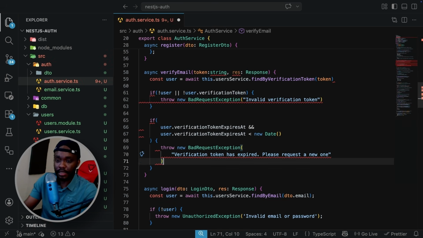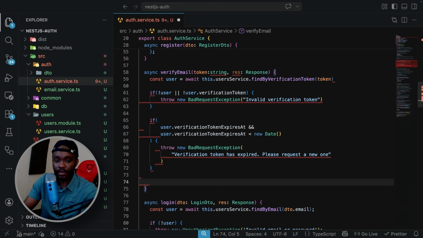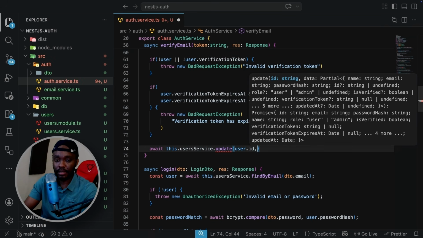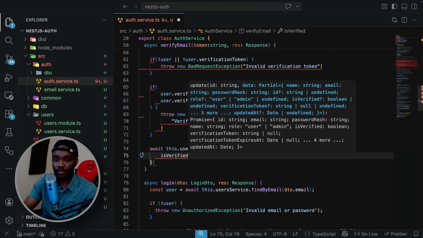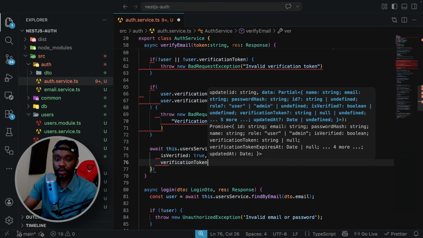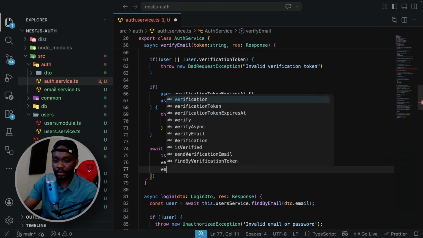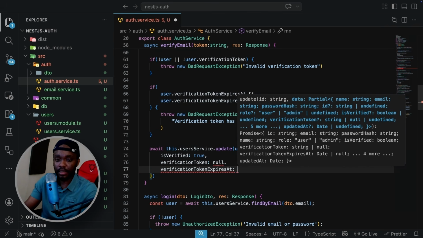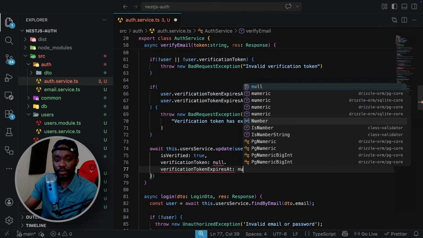Now I want to make the account verified. We're going to come here and await this.userService.update, where we'll pass the user ID and also this object here. We'll say isVerified is true, and also verificationToken null. So we're going to mark the account as verified. We want to clear the token so the token cannot be used anymore. And we're going to say the verificationTokenExpiresAt is going to be null. So we are clearing the token here so it's not reused.